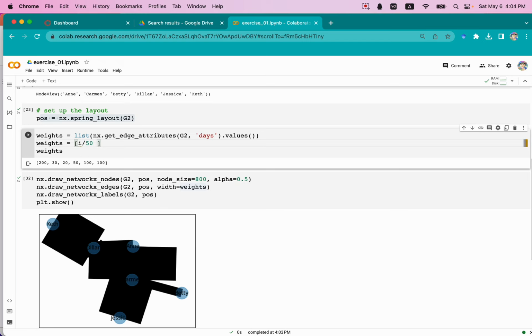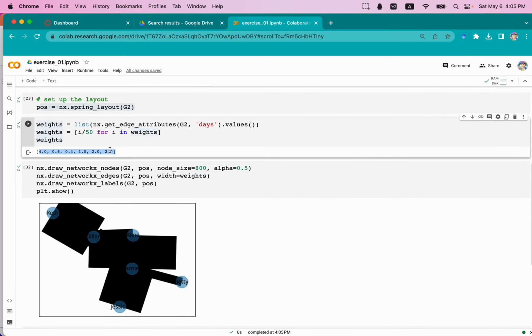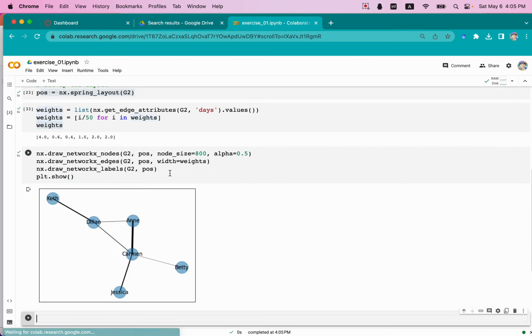for i in weights. So that means we're going to have the existing weights and each element we're going to divide it by 50 so that we can rescale the weights. So let's rerun the code, and now you can see the new weights, the rescaled weights will become smaller. So let's rerun the code. And that is better, right? So these are not chunky anymore and just a common link. And the thickness represents the strength of the relationship.